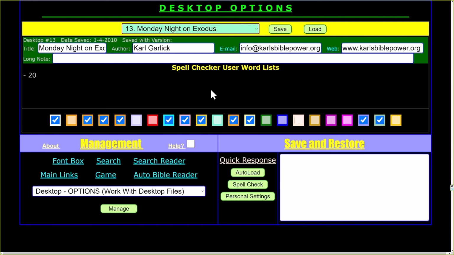And Monday night on Exodus, when we were studying Exodus, I saved it in here. And that one has search results. I have a save 2, 3, and 4, but not a 1. Recent searches, clipboard, Bible reading settings, user definitions, printed games. So a printed game, that could be just a search results list, it could be an editable list, or it could be a game that's printed. They all print to the same location on the screen. And then I have personal settings in there and a spell check user word list as well.